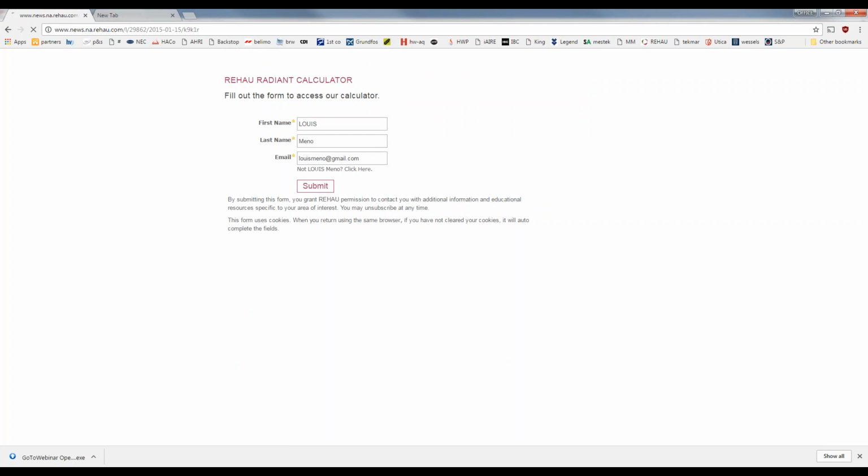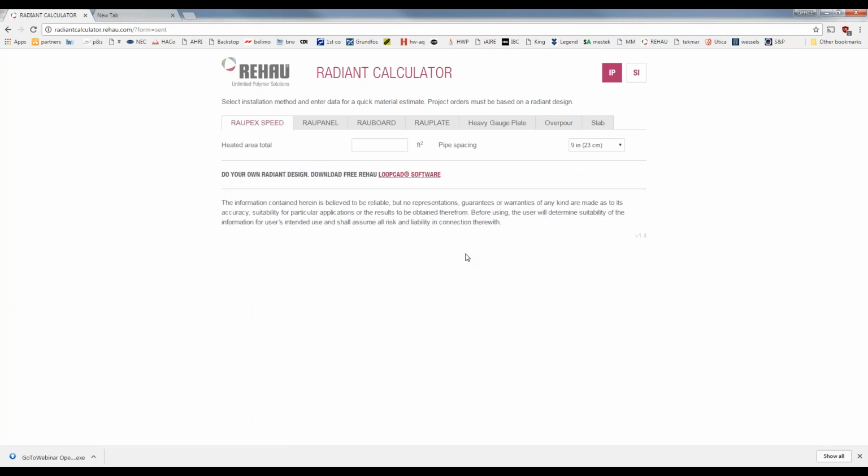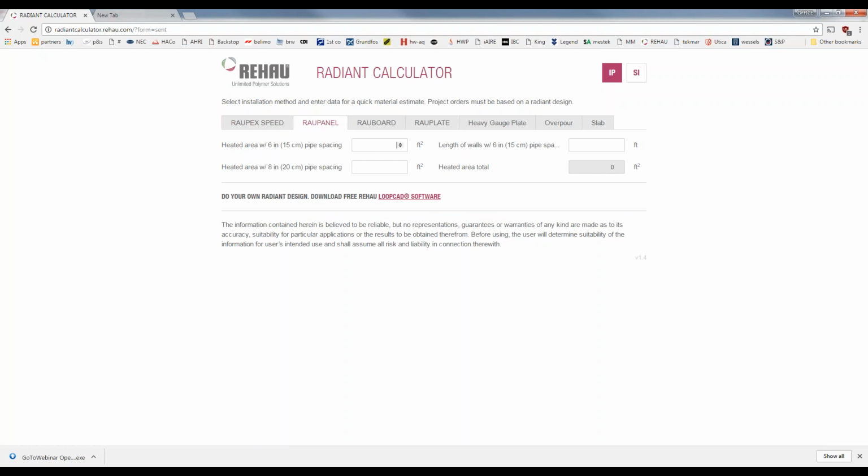And it's going to ask you for your information, but once you get through here, it'll bring up a screen like this. Depending on what type of installation you're doing, you can click across the top here. So we'll go to Rao Panel since we did a lot of that earlier. You want to pick which of the areas, if you're using 6-inch spacing or 8-inch spacing. So we'll just say it's 8-inch spacing, and we'll say it's a 1,200 square foot area.